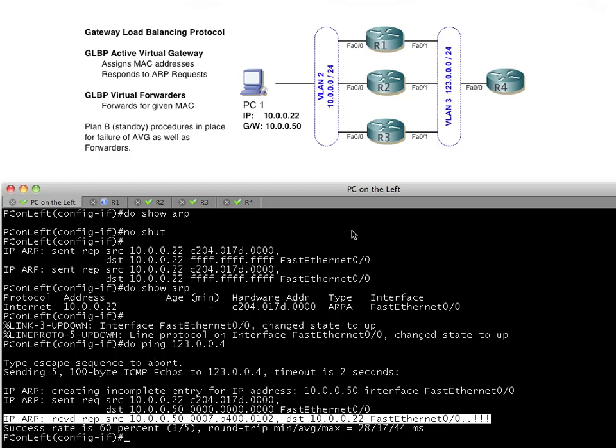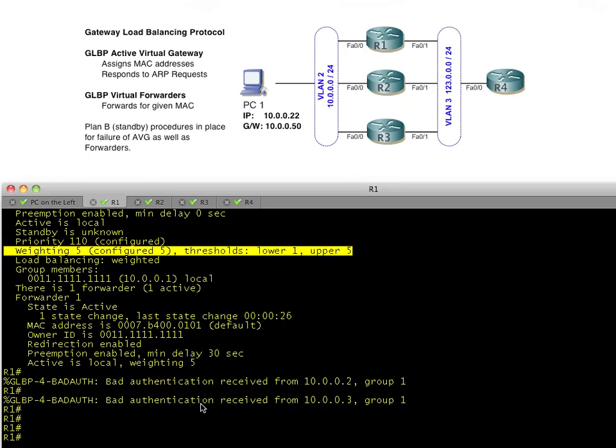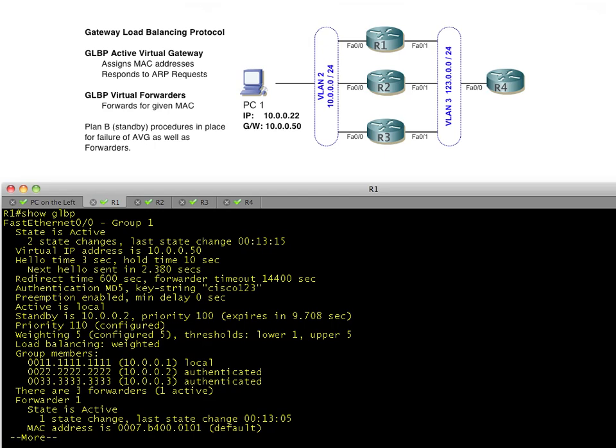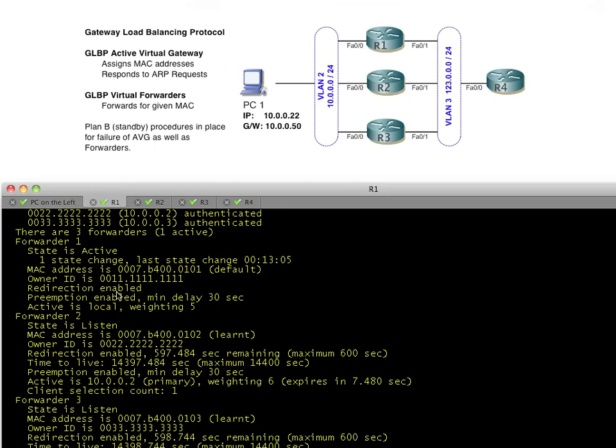Okay, the last one. Because the weightings are 7, 6, and 5, I'm thinking if we do this again, R1, who's the active virtual gateway, is going to respond to the next ARP request with the virtual MAC address that he is managing. So we go back to R1 for a second. These are messages just as we started to configure R2 and R3. They're all set up now. And the MAC address that we are managing on R1, right here, that's the active, which is us, is this MAC address. So I'm thinking that's going to be the third one.